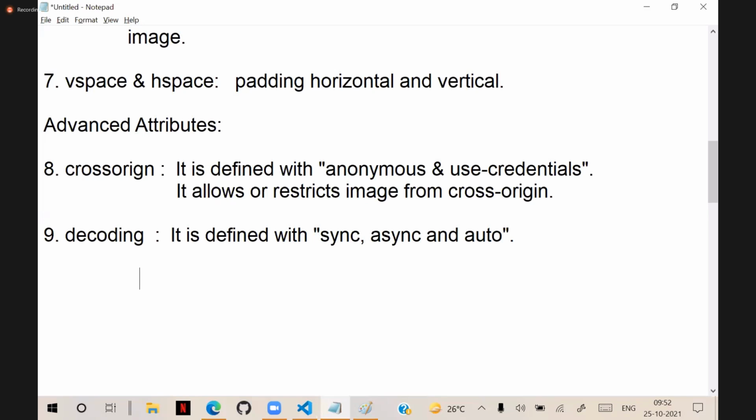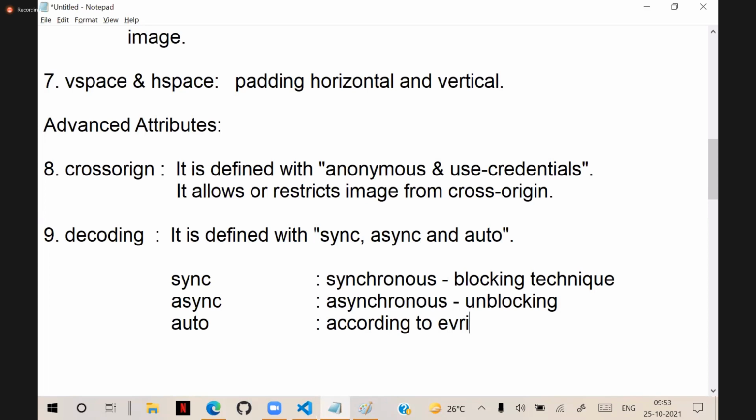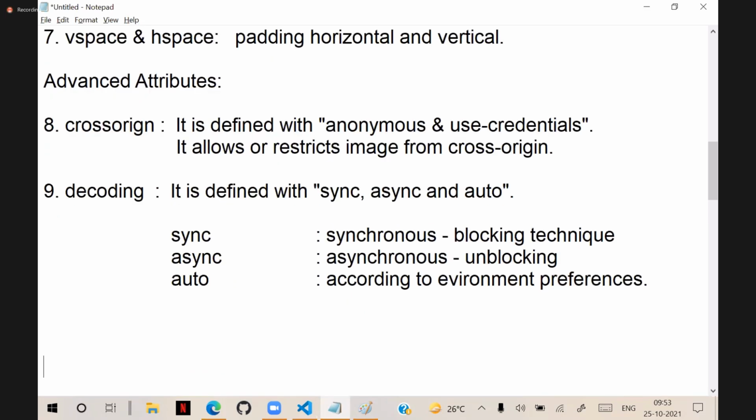Sync, async, and auto. Sync is synchronous, a blocking technique, and async is asynchronous, an unblocking technique. And auto means according to environment preferences. That is what auto actually is.